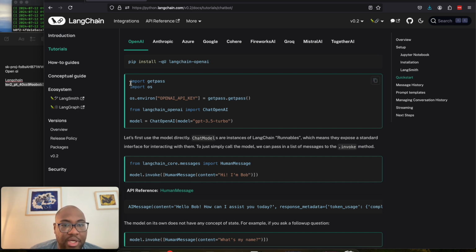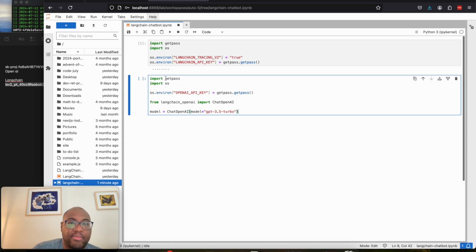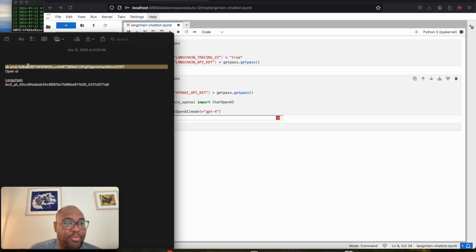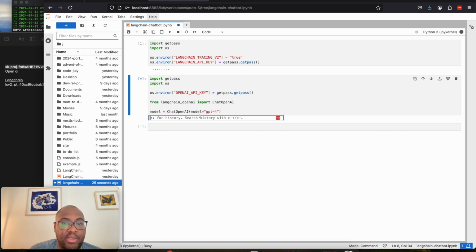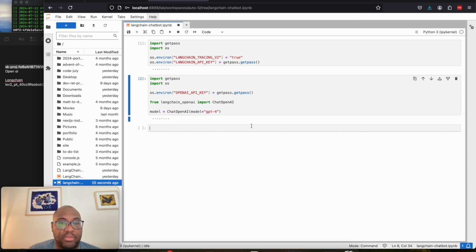And then I'm going to go ahead and copy this little piece of code here and go over to my Jupyter Notebook, paste that in. And actually, I think since this documentation was written, ChatGPT has come out with a new model. So I'm going to go ahead and just use GPT-4 as my model instead of the 3.5. So when I run this, it's going to prompt me for my OpenAI API key. And let's go. Not now. Great.